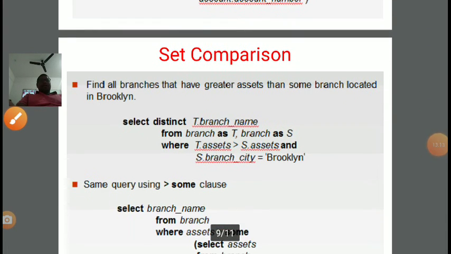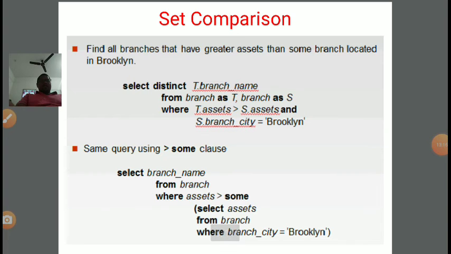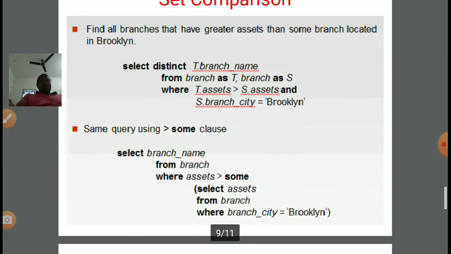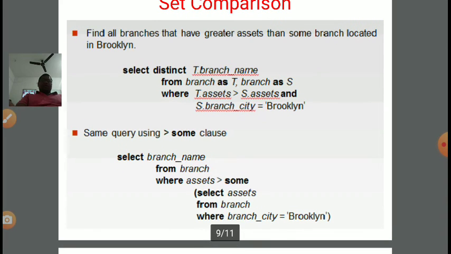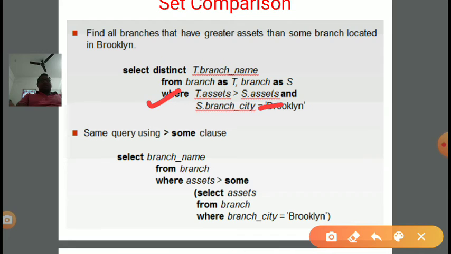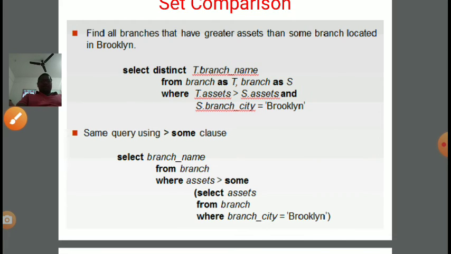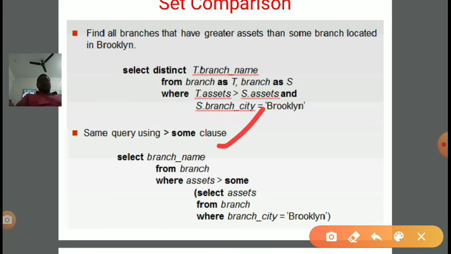Next, set comparison. Find all the branches that have greater assets than some branch located in Brooklyn. So here we simply need to use a tuple variable, and with the help of the tuple variable we will compare, and put conditions in the where clause on assets as well as on branch city, that is Brooklyn. The AND operator is used because we require both at the same time: the branch city should be Brooklyn, and the assets should be greater than the branch located in Brooklyn. Okay, in this manner we can perform this, and the same query can also be implemented with the help of the greater than some clause and a nested query.